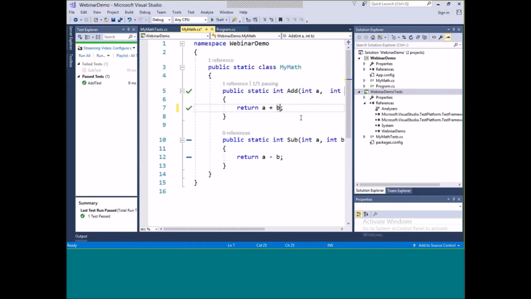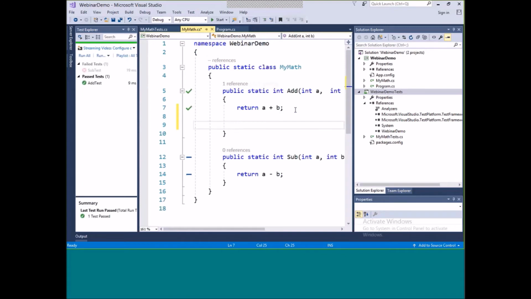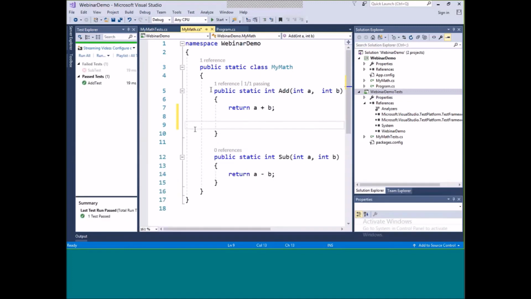Great. So that could be a great feature to have around in development, especially for small to medium changes, to know right away if this implementation is breaking what we've already established before. That's kind of neat. Good. Since we're here, let's stop the live unit testing.